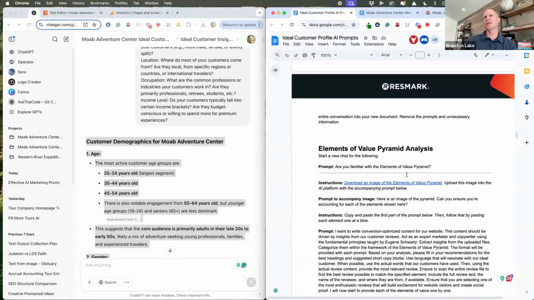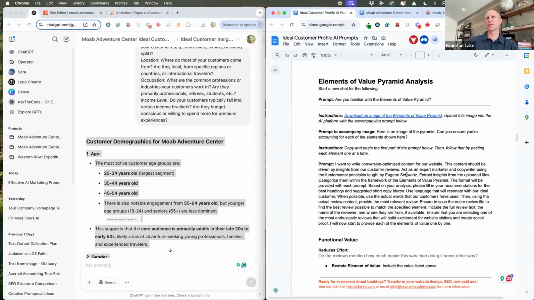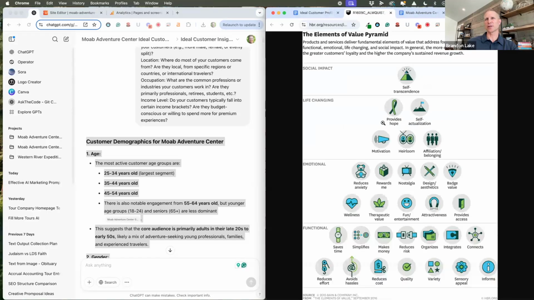We're now going to move into something that I call the elements of value pyramid analysis. I don't know if everybody's heard of this before, but just to quickly explain, this was put together by Harvard and Bain and Company about 10 years ago. It still is an effective tool today.